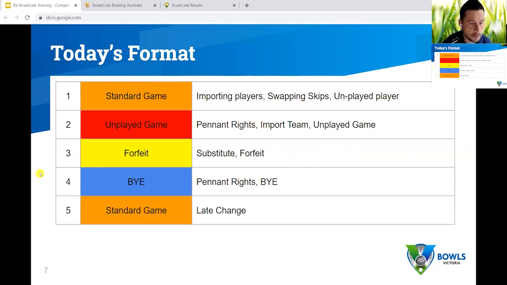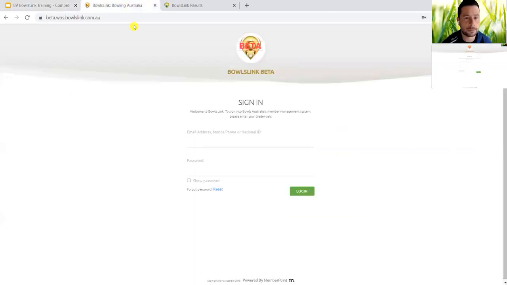Round 4, this is a new addition. This is what I have added to the previous version of webinar 3. We've got a buy. So what to do if your competition has a buy. Again, I'll revise that Pennant rights and what to do. And round 5 is just going to be a standard game, but there's going to be a late change. So I'll show you how to change your players if there's a late change on the day. All right, let's get into it.